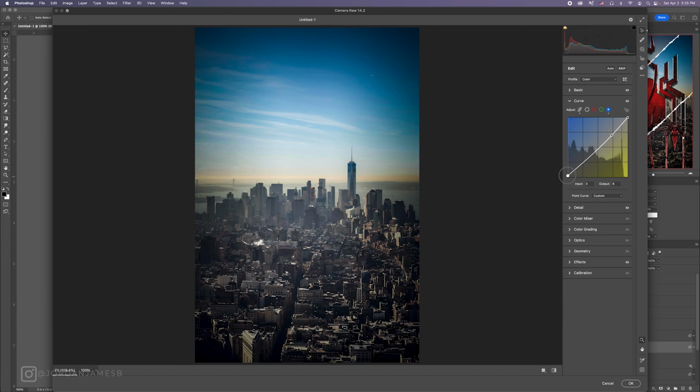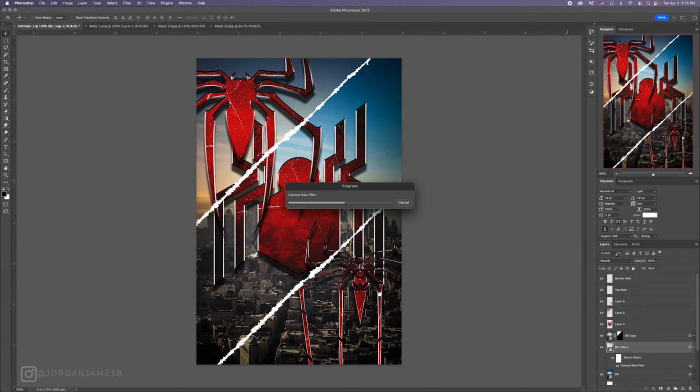Put some yellow, more blue in the shadows. Yeah. Kind of like that. And same process. So this time we're going to select bottom web and select them there. Here, Shift F5, and there we go.